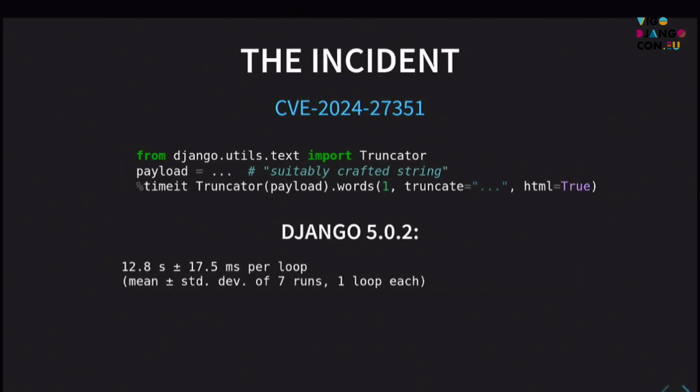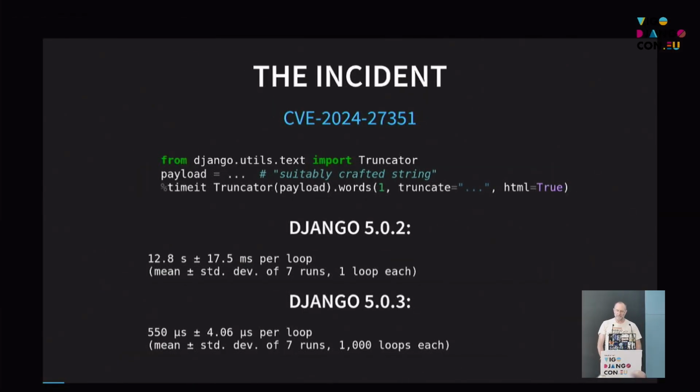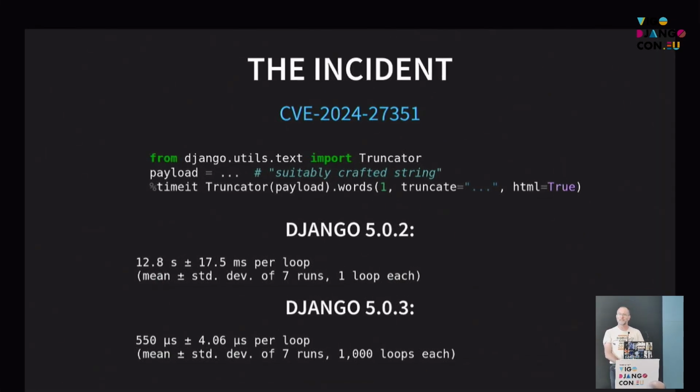This talk was inspired by a security issue in Django. We received a report that a certain function which may receive untrusted content can take a long time to process if given malicious input, allowing a denial of service attack. After the fix, the call which used to take more than 12 seconds now takes about 1/2 of a millisecond. That's actually a little more than 23,000 times faster.